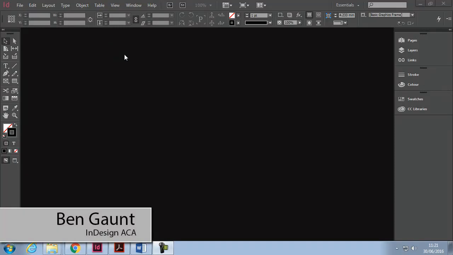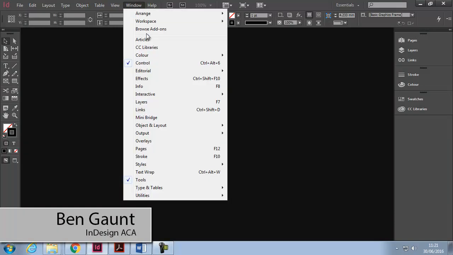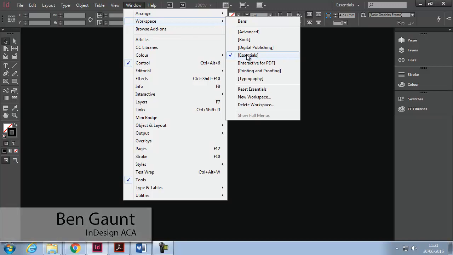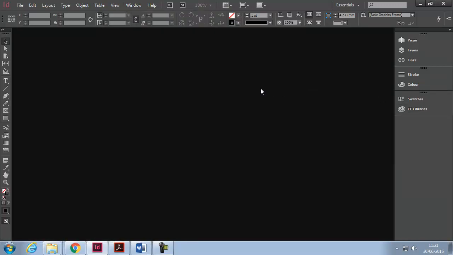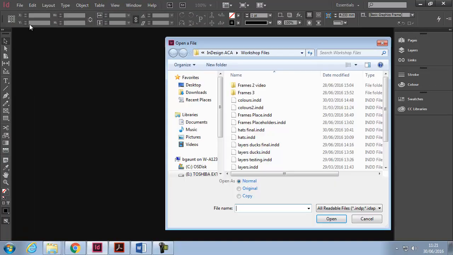Right, object styles. Before we begin, go to Window, Workspace, make sure we're on Essentials, and then reset the Essentials. Collapse any palettes that might open, and then go to File, Open, and we're after the hats.indd.